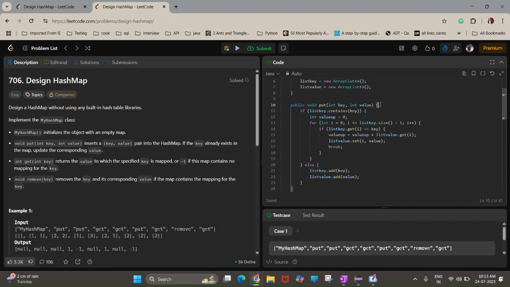Now when the put function comes, the first thing we have to check is whether our key list contains that key. If it doesn't contain that key, we have to add the key, and correspondingly in the other list we have to store its value. So the index will remain the same in both lists. Meaning if the key is at the 0th position, its value will be at the 0 position in the other list.